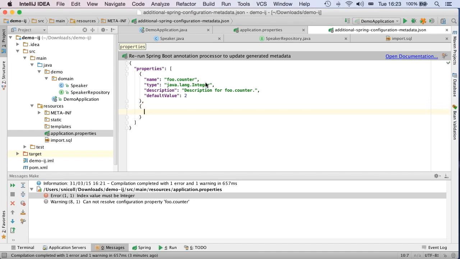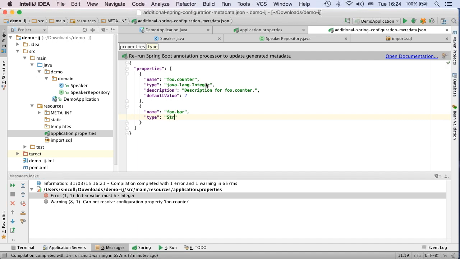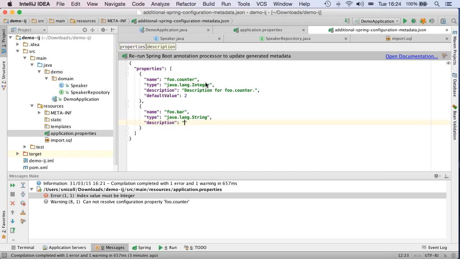I could also, let's say, create a different property of type string this time, and some, let's say, very small description. You may have noticed by now that there is a banner on the top telling you, hey, you should rerun the annotation processor to update the metadata.